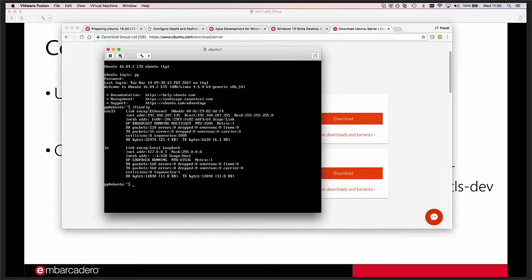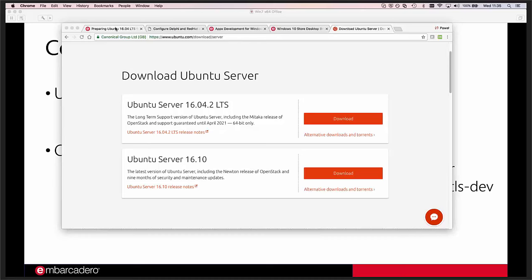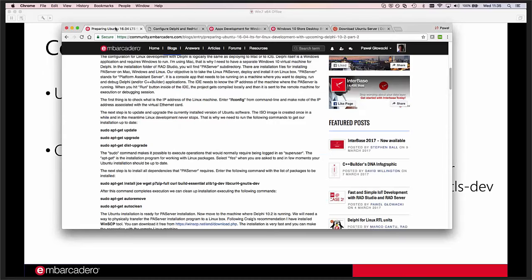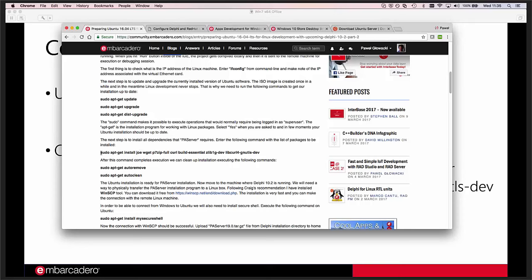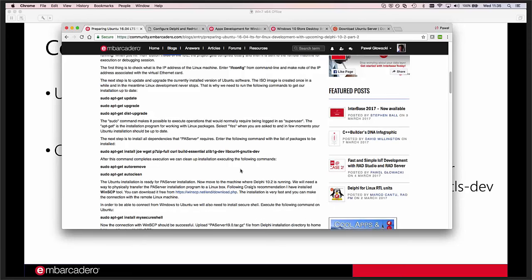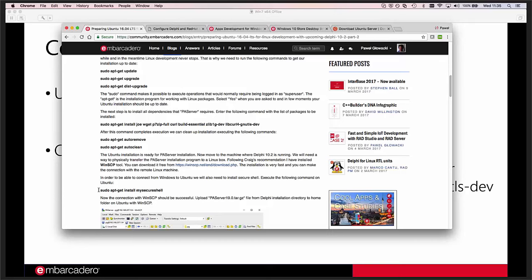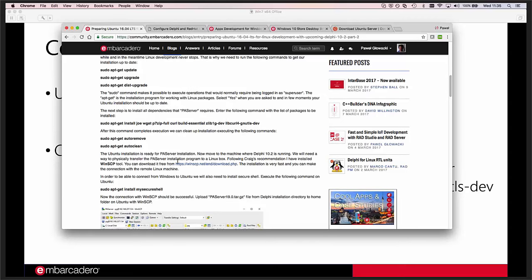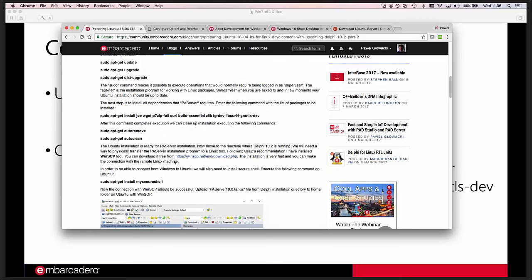So one of the first things, after you have installed your Ubuntu or Red Hat and prepared it for development, is that there are some dependencies that the PA server requires. This is the list of those dependencies, and you also need to install an SSH secure shell. After those prerequisites are installed, you can start deploying a PA server. My setup is that I'm in fact running 3 virtual machines: one with PowerPoint, one with my Godzilla, which is a Windows 10 Anniversary Edition, and one Ubuntu.